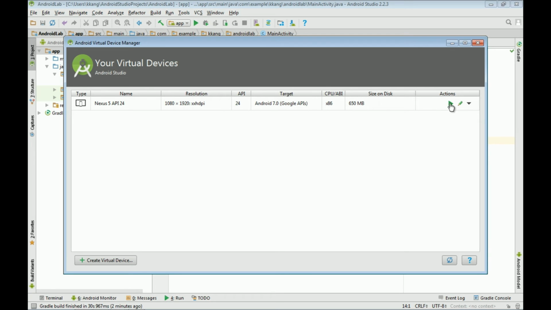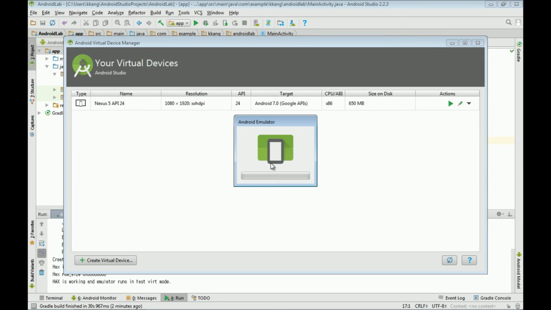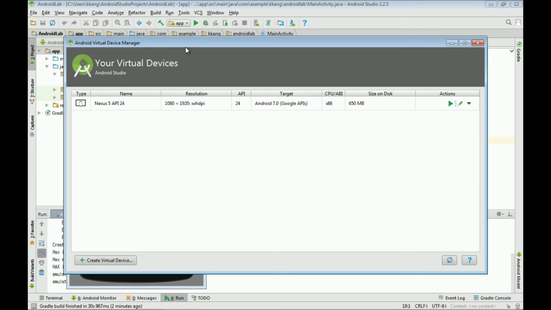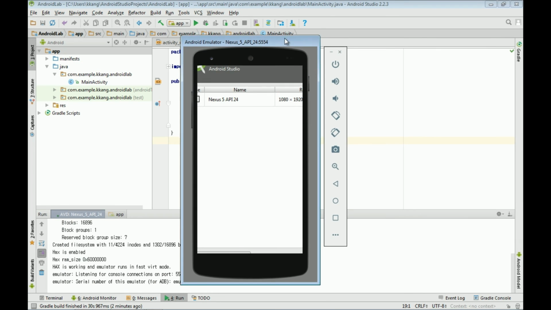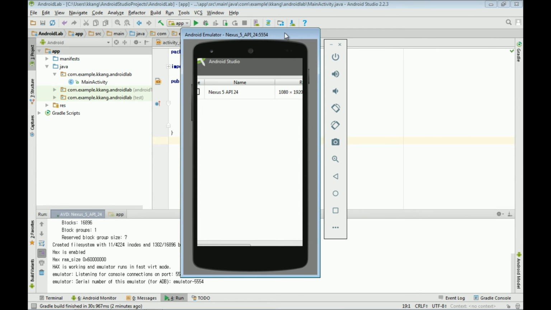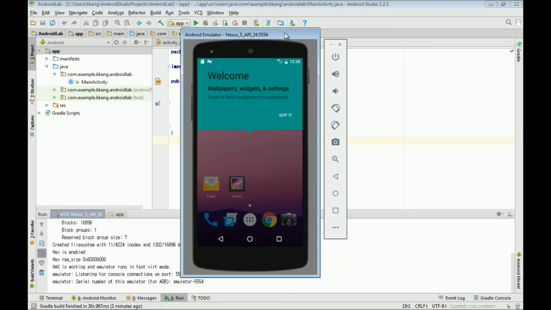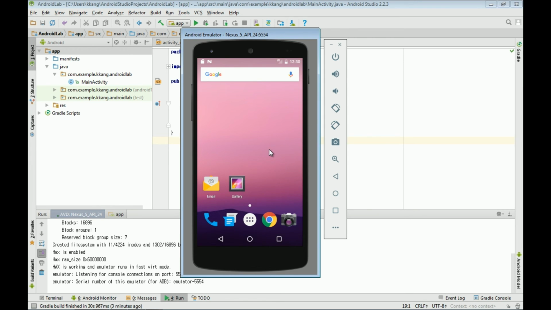Now you can see the virtual device we just created. Click this play icon to run the virtual device. Usually a virtual device, so-called emulator, runs slow, so please be patient. Now the emulator is opening. Now this is the emulator screen. Then let's see if it works.